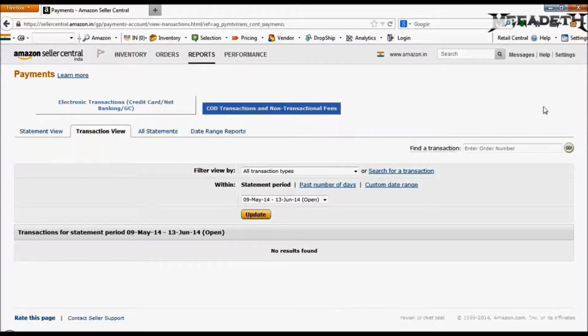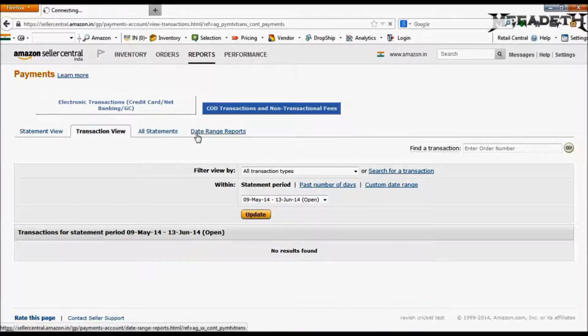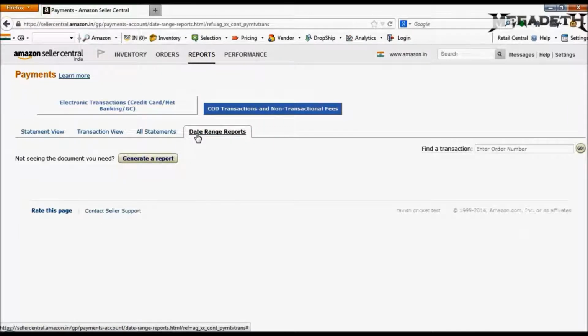Apart from statement view, you can see it in transaction view. It has each and every transaction, how much money was accrued and how much were the fees deducted. You can view the transactions. You can also pull statement views according to date, and you can also pull date-wise reports for your own auditing purposes. So this covers everything under the payments section.